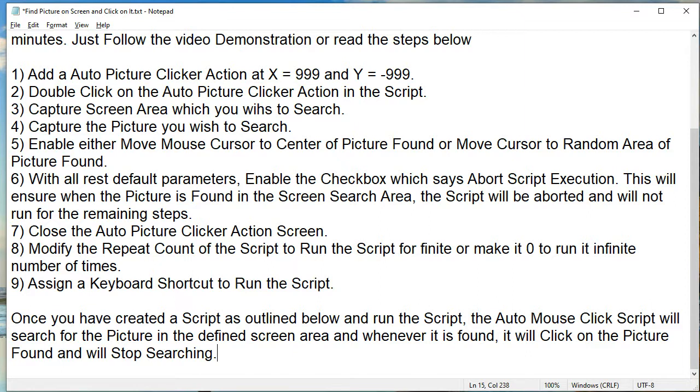Once you have created a script as outlined below and run the script, the auto mouse click script will search for the picture in the defined screen area and whenever it is found, it will click on the picture found and will stop searching.